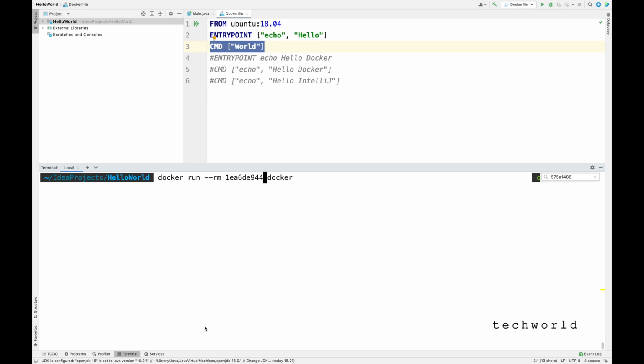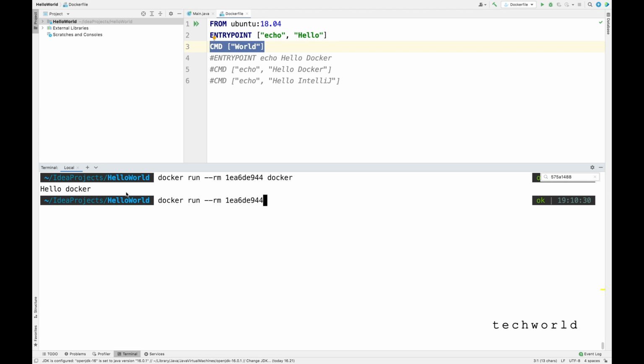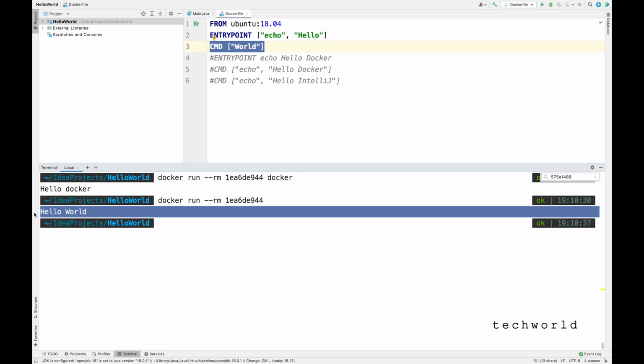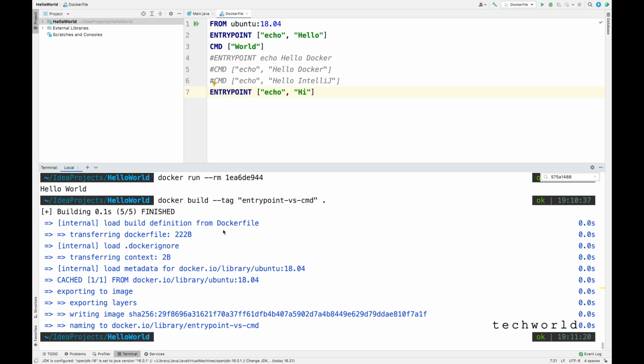So we are going to run the container now. Here we are going to pass in Docker. If we pass in Docker, we're going to get hello Docker. Notice CMD still gets overridden, but not the Entrypoint. Entrypoint was hello, CMD was world, but we have passed Docker, so we got the output of hello Docker. If we do not pass anything, CMD will have the default parameter, so the output is going to be hello world.